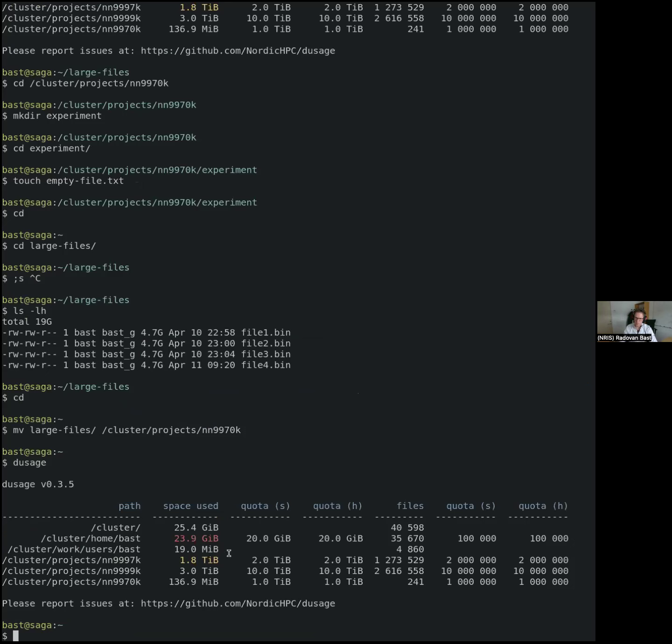So one thing that really surprises lots of people is that even if you move the files, they still show up here. How come they show up here? Why don't they show up in this place? And this is because on Saga and on Fram, the quota is based on ownership. It's not based on location only. It's based on location and ownership.